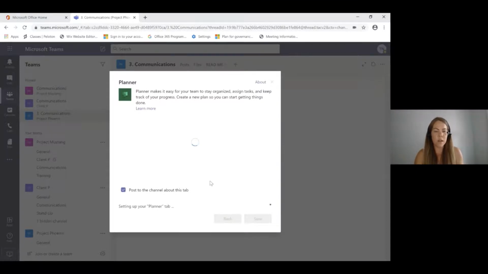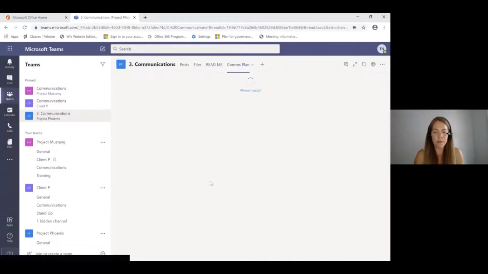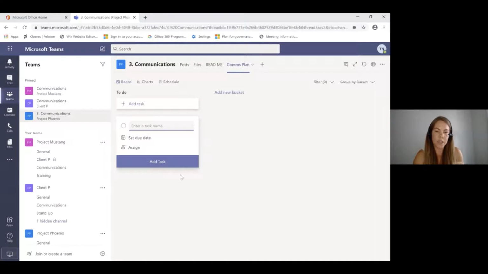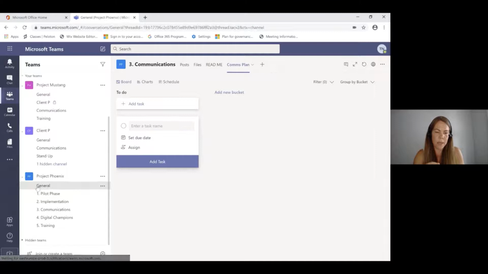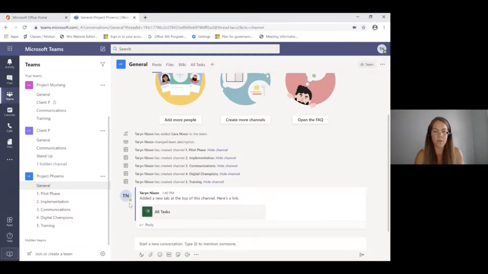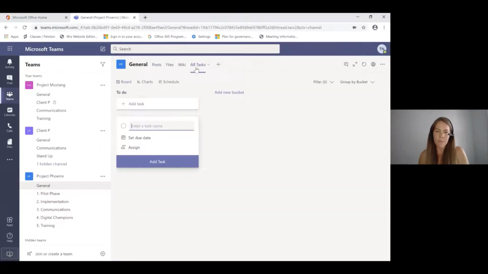But if you want to set tasks across the whole of the team, my recommendation is to add a plan under the general area of a particular project. So we're working in Project Phoenix here. I'm just going to go down to the general tab here. So I'm going to add tasks for everyone across the board. And at the top here, I've got all tasks.